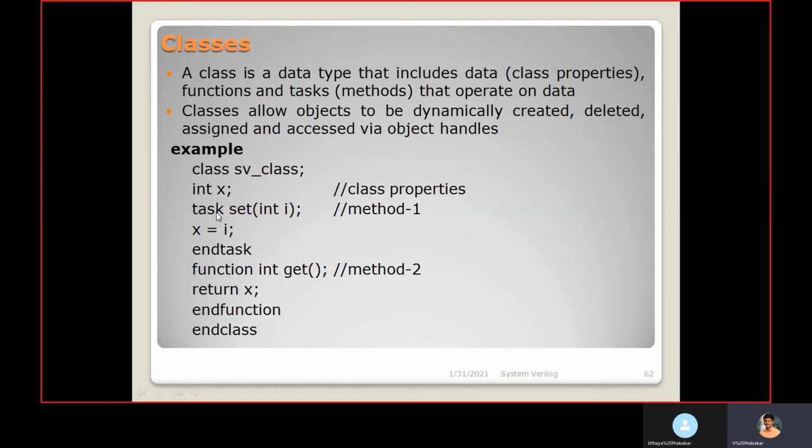Here inside this class I have two methods. One is a task, set. In that task, I have int i, which by default is an input. I am receiving the i value as an argument and assigning it to x. x is an int data type, which is a property of this class. Inside the function, named get, I am returning the x value. The value of i stored in x is returned with the help of the return keyword.